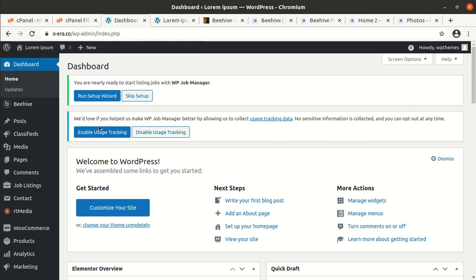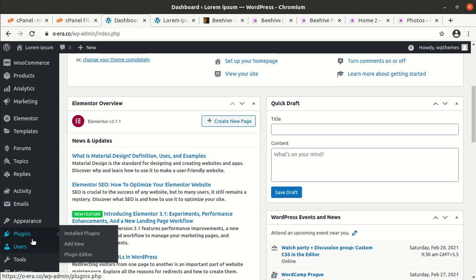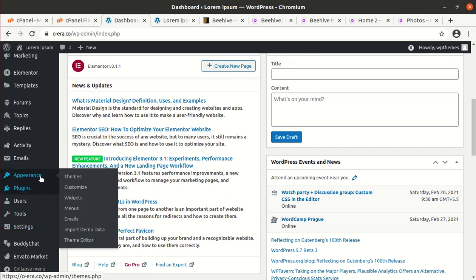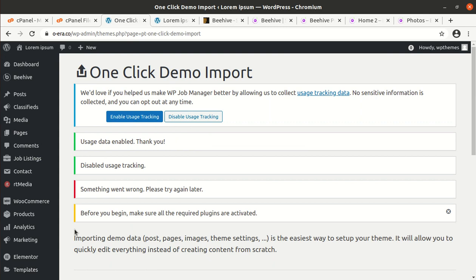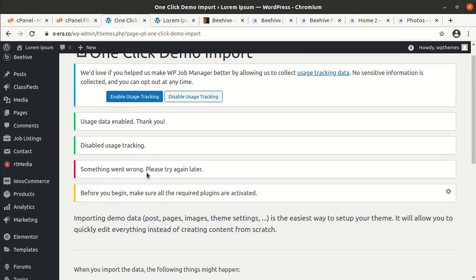So I'll definitely go for the demo content at this stage, and the demo content option is available under, and I'm just looking for that. So it is lying under the Import Demo Data in the Appearance section. So just click on Import Demo Data under the Appearance section, and this theme uses the one-click demo importer. And something went wrong, try again later, I don't know what this is.